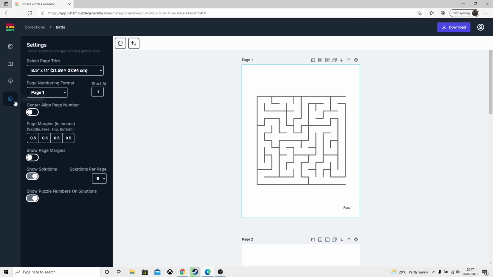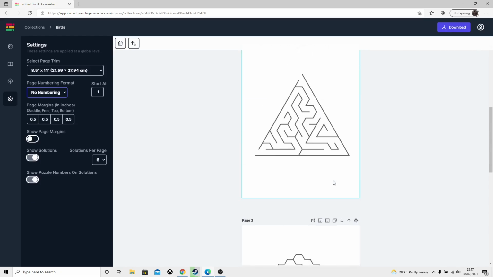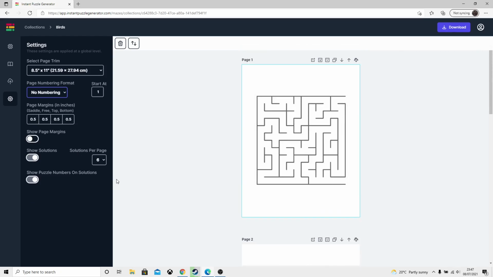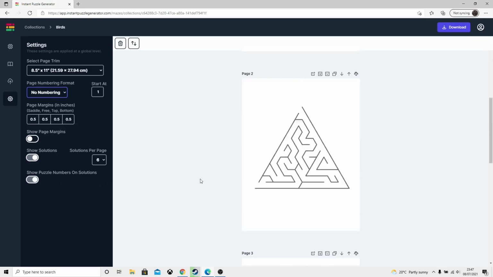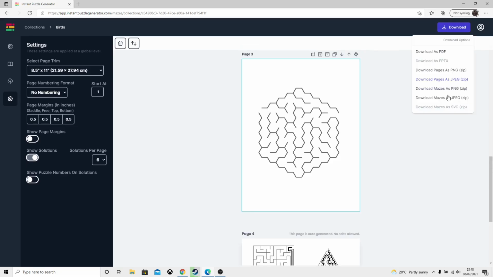So let's just come across to the settings here and make sure that we turn the page numbering format onto no numbering, like this here, and that's going to get rid of the page numbers. And I think I'm going to be putting the solution page numbers in myself for these books. As you can see, it's generated the page numbers here for the solutions as well. We can just turn them off, and then when it comes to downloading them, we're just going to get the raw looking image of the maze and the solutions as well. Okay, so let's download them.